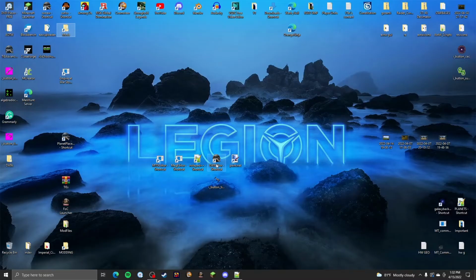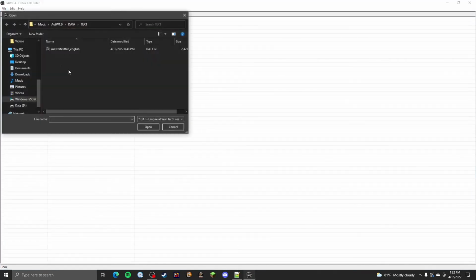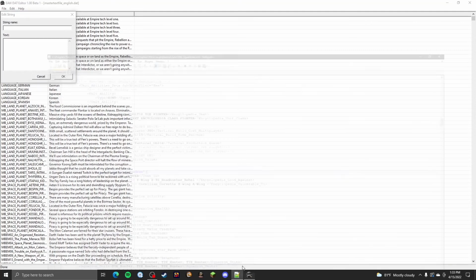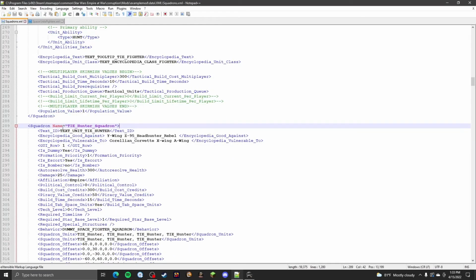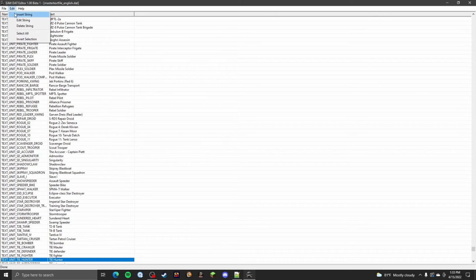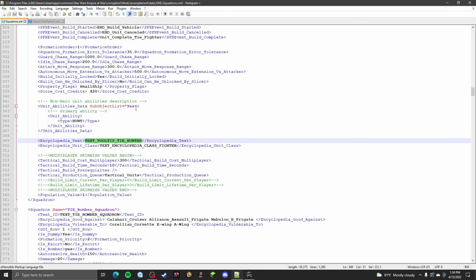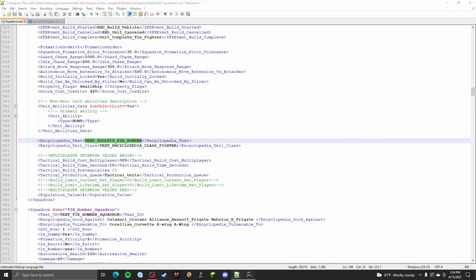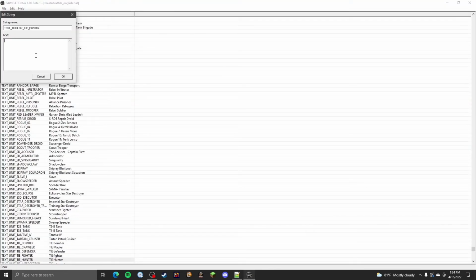For this, you're going to need the DAT editor. Link to this in the description as well. You open it and then you click open. You go to your text folder and you open the master text file. You then click edit, insert string. Now you go back to the TIE Hunter, text unit TIE Hunter, copy, paste it in there. This is just identifying the unit, so TIE Hunter. And now edit, insert string once again, copy this and then paste it in, and we'll just describe the unit.